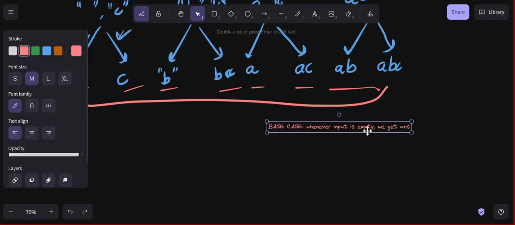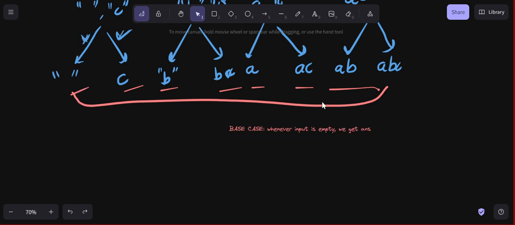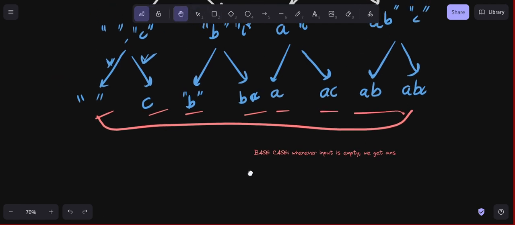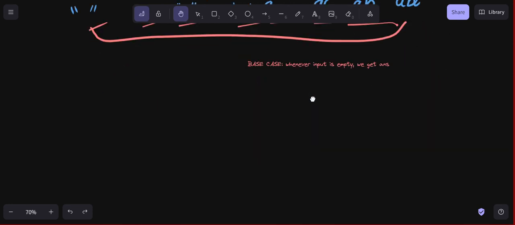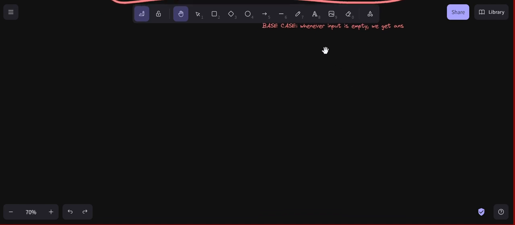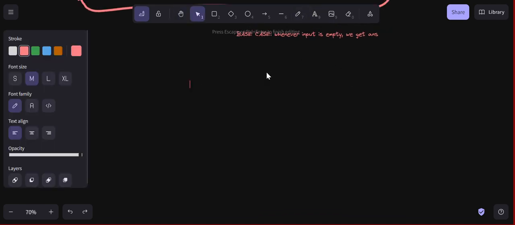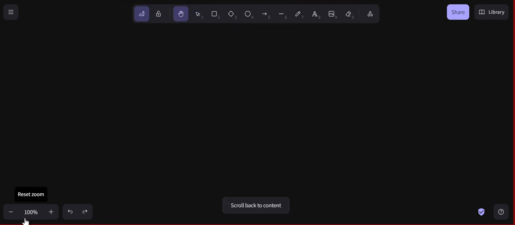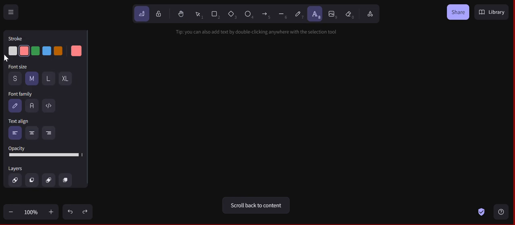Just like this, for base cases, whenever you get an empty input, just return. That's what it means, right? So this is what the recursive tree is. One more thing we will discuss now: why are we discussing this again? The question is, why recursion?